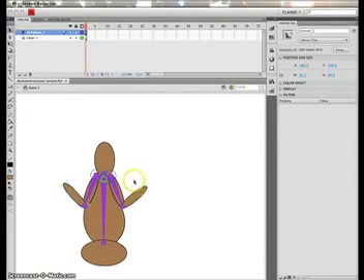Okay, so now that you have your arms at a 45-degree angle, the lower arm, here's what I want you to do. I want you to take your cursor back up to the timeline. I want you to click on the 7th frame. And you'll know it's the 7th frame because you'll see that every 5th frame is highlighted in gray. Okay? So go to the very first frame.